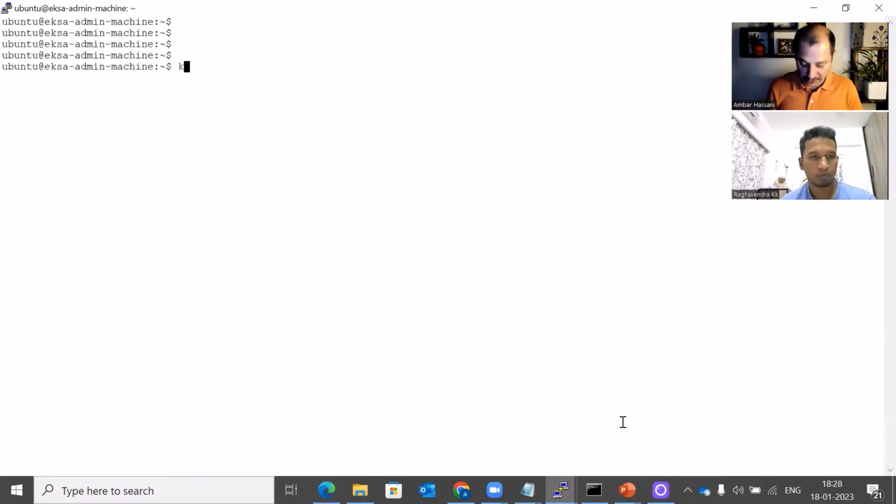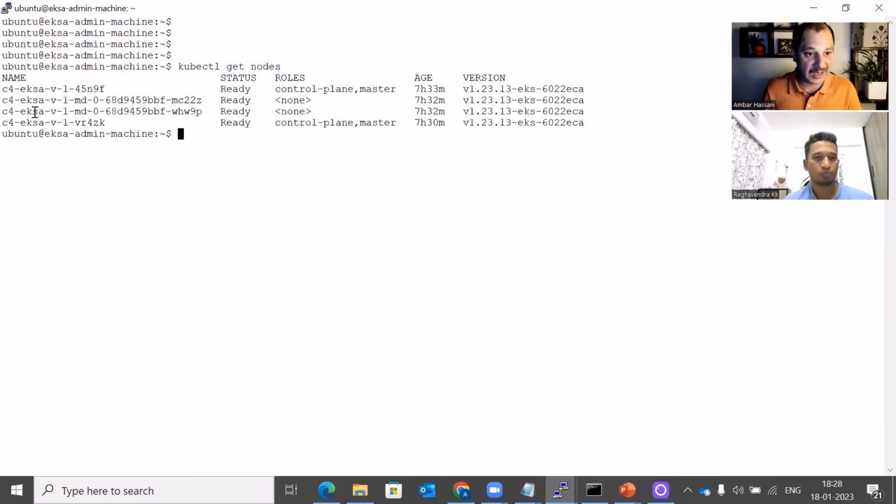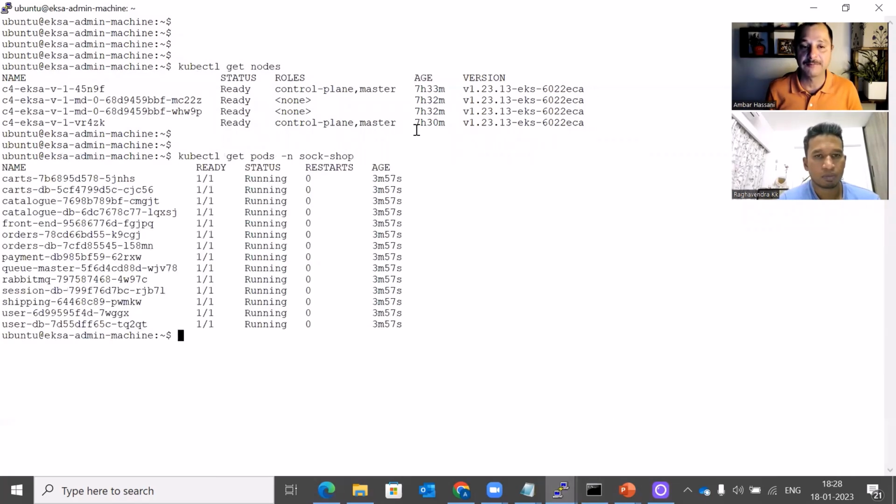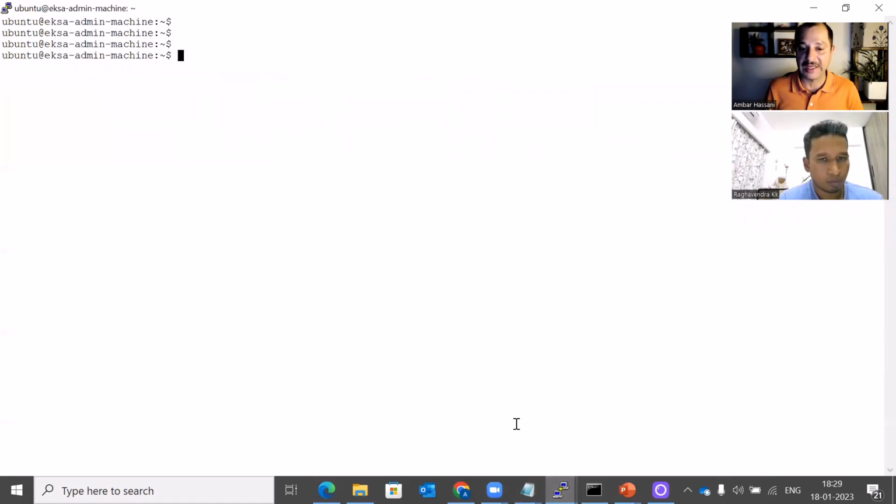Now let's look quickly at the resources that would have been created. So kubectl get pods. I am on the cluster, the EKS-Anywhere cluster. We saw that previously there was no namespace, and then the namespace got created. Now we can look at the pods that are running in the SockShop namespace. We can see that all the 15 pods that were present on the EKS cluster, we can do the same thing here.